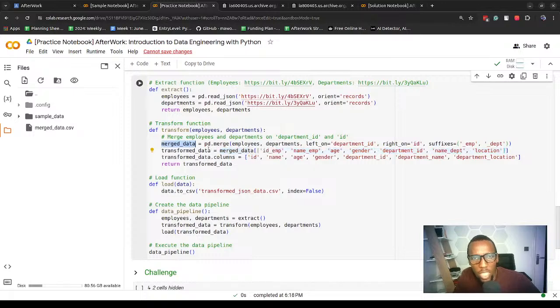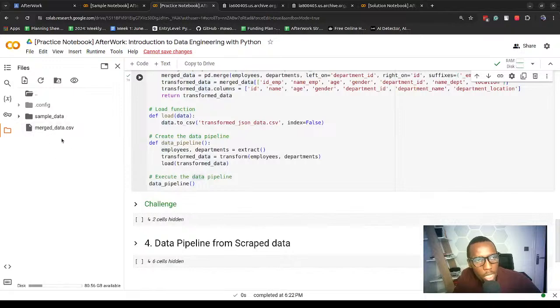Actually, this is merged data. This is what we have, but we select, not the entire data set, just the columns that you see here. And we set the new column names, which we give here. And now we return the data from the transform function. We store it in a CSV file, as you can see here. It could also be in another JSON file, etc. that you want. And then we create a data pipeline and execute the data pipeline. All right, so we should see here, if I refresh, transformed JSON data.